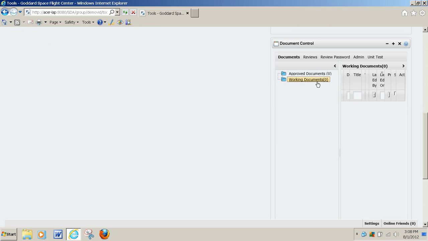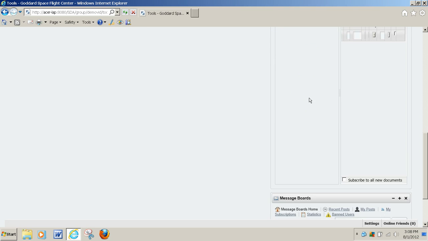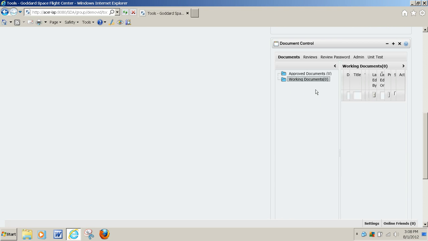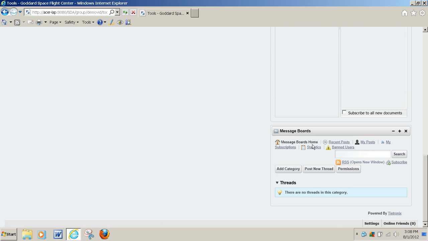Document control, this is where you can upload your own documents for the project so that everyone else can work on those and be able to view those like Knowledge Now does now. And message boards, if you want to talk, put out an important message, say progress that you've made or something you need help with, you can do that under the message boards.